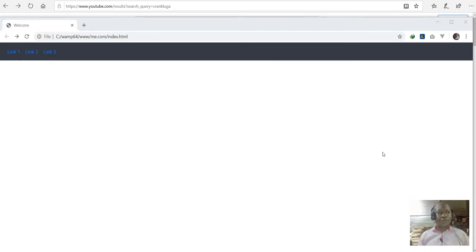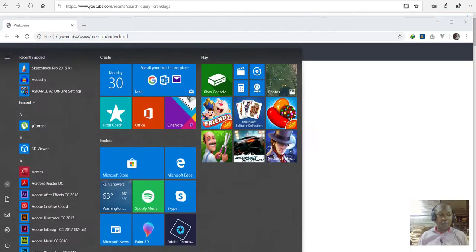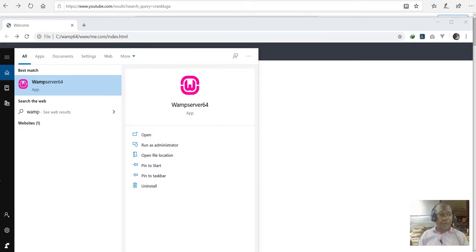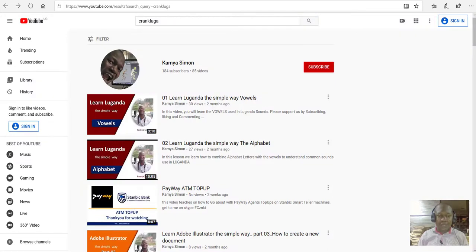Alright, so previously we were accessing our index through just that directory, but right now we're going to start accessing it through WAMP server. So you have to come and launch your WAMP server. Remember that we created a special folder in the www folder. You're also going to need a text editor, and let's see which text editor we can use.